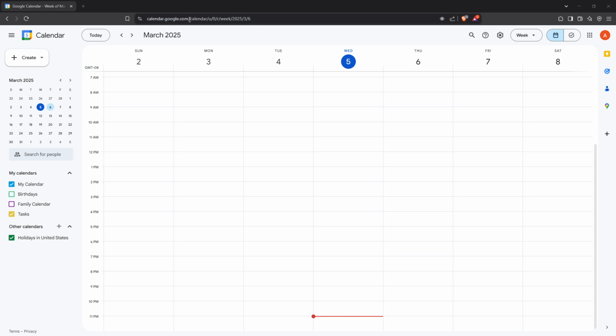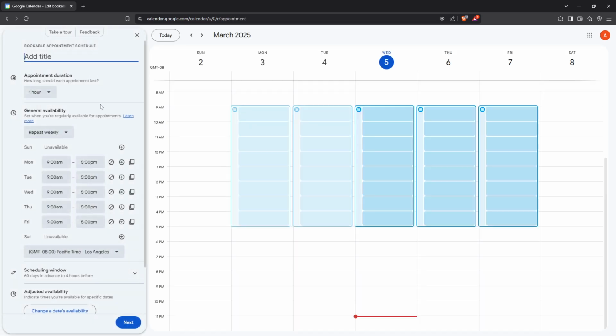You can do this by entering the URL into your browser or opening the app on your device. Once you're in, head over to the upper left corner and click on the Create button. This will open a new event page where you can start setting up your appointment schedule. Next, look for the option labeled Appointment Schedule.